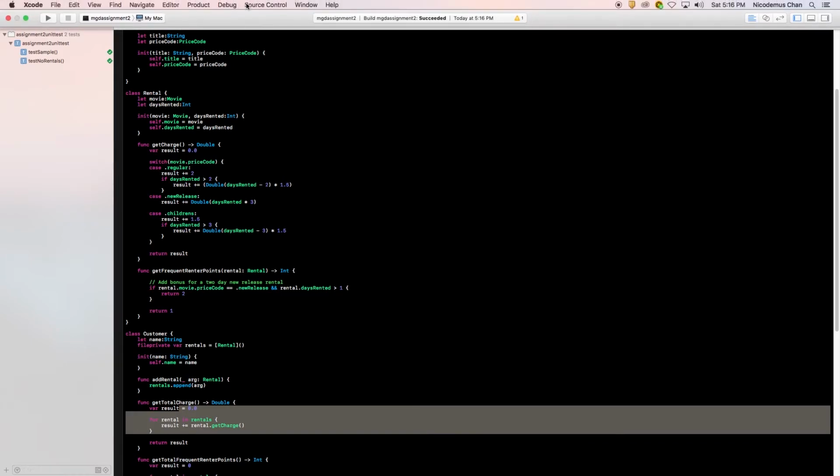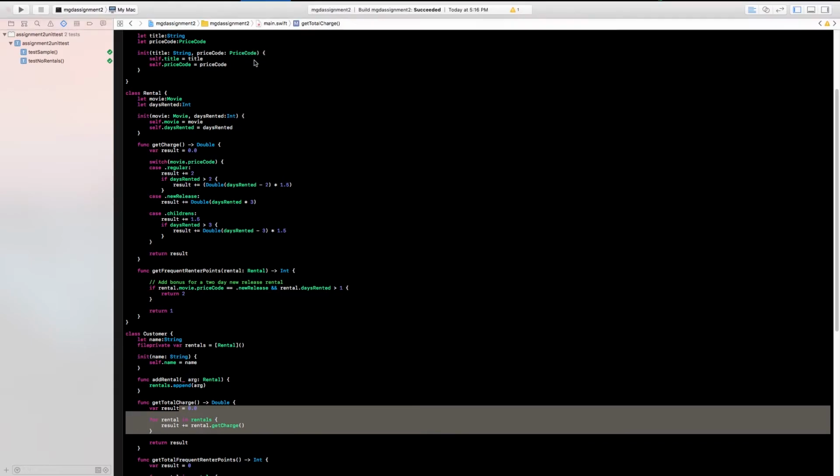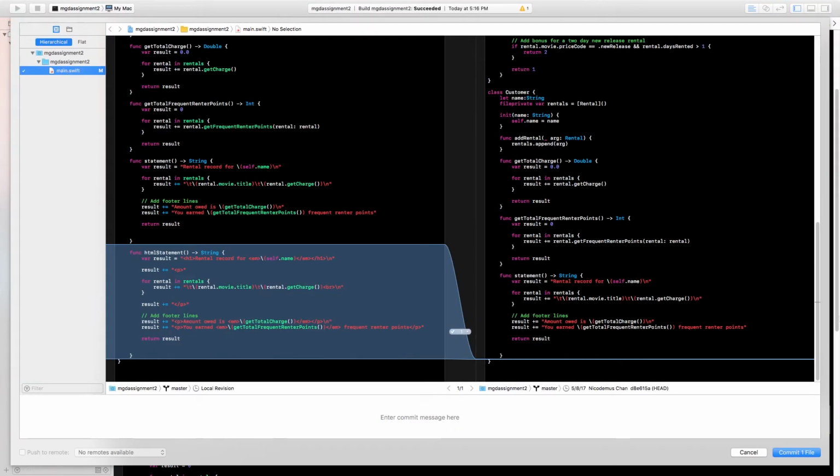So let's just commit this one, and we can see that these are the only changes that we have made. Okay, add in HTML statement method.